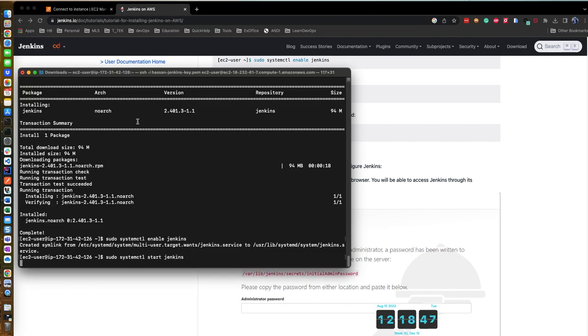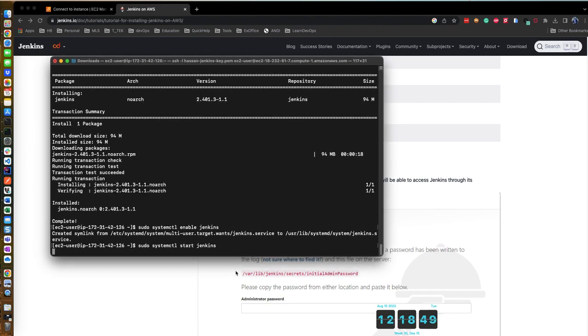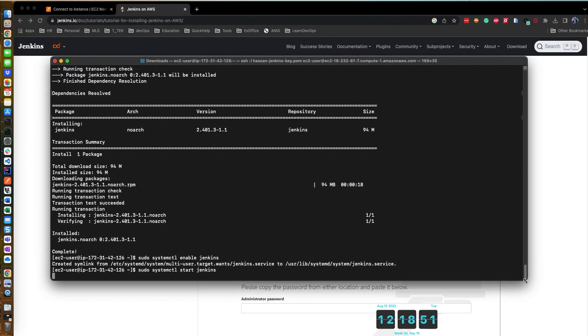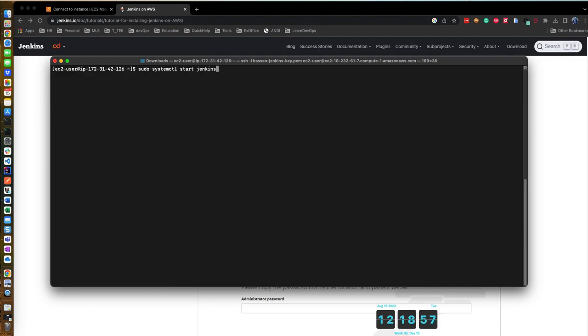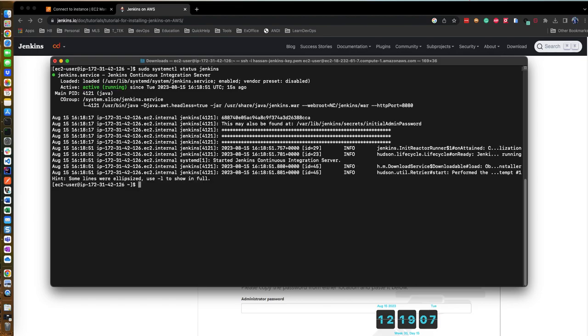So this is still taking some time, because Jenkins is going to start soon. Okay, so this is done. Now let's see, in order to stop the Jenkins, you can fire the command called stop, right? And we're going to check the status. So the command is status, right? And then it will tell us if it's running or not. Okay, so you're going to see active and it's running.